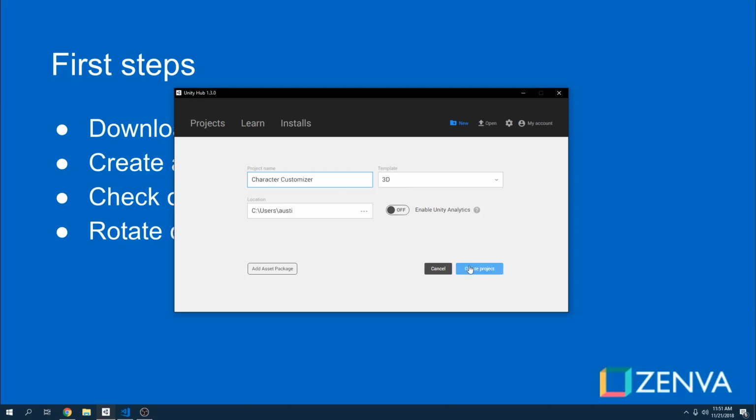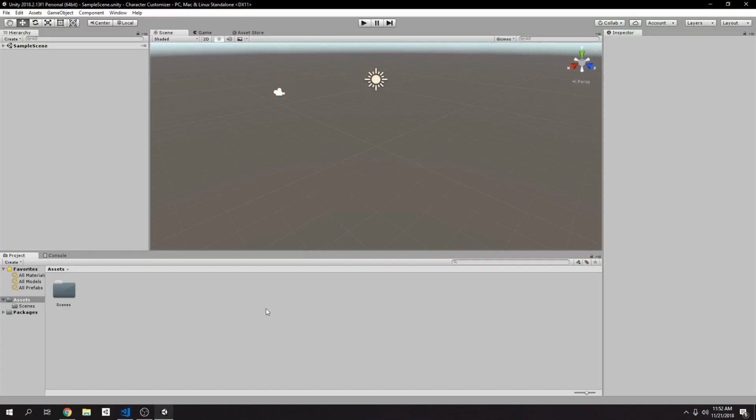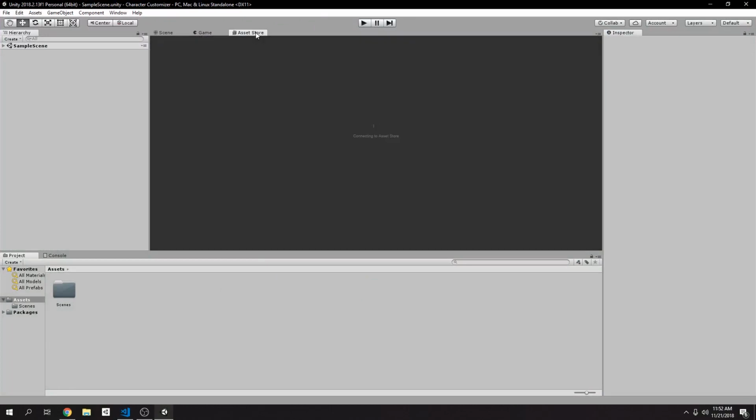And I'm going to click Create Project. So here we are in the default Unity layout. If you want to get to this point, go up to Layout and go to Default, so we have the exact same setup here. And the first thing I want to do is go to the asset store.